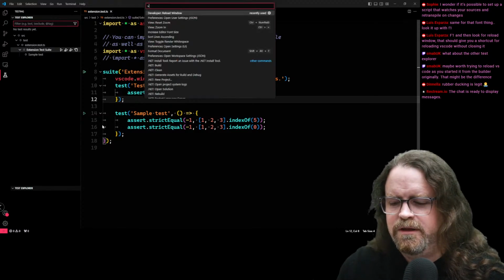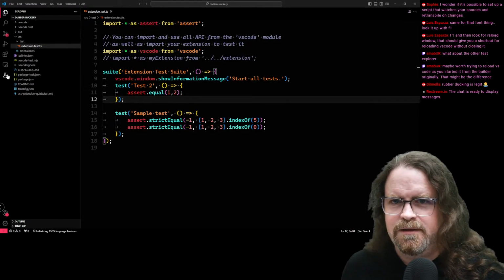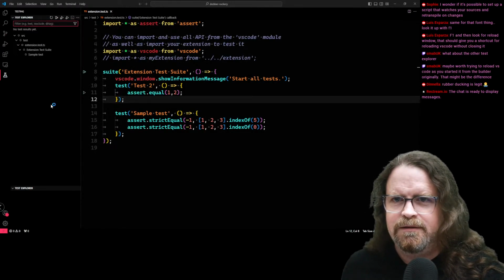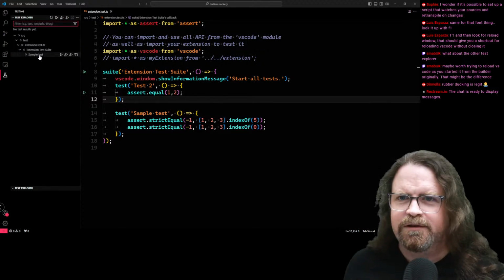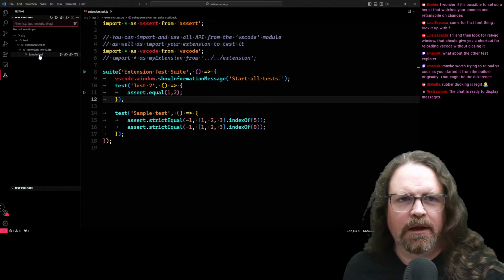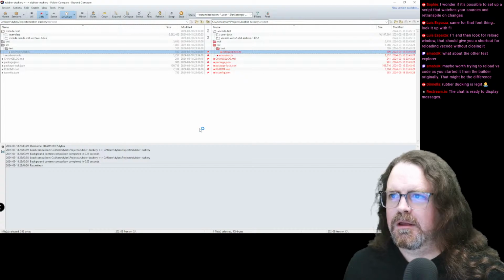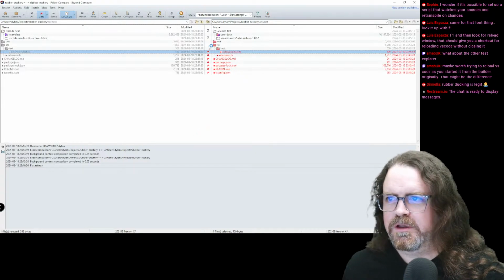So let me try reloading this window. Okay. There's the test runner. It's only found sample test. So we got 2 projects side by side. One of them is working, one of them is not.